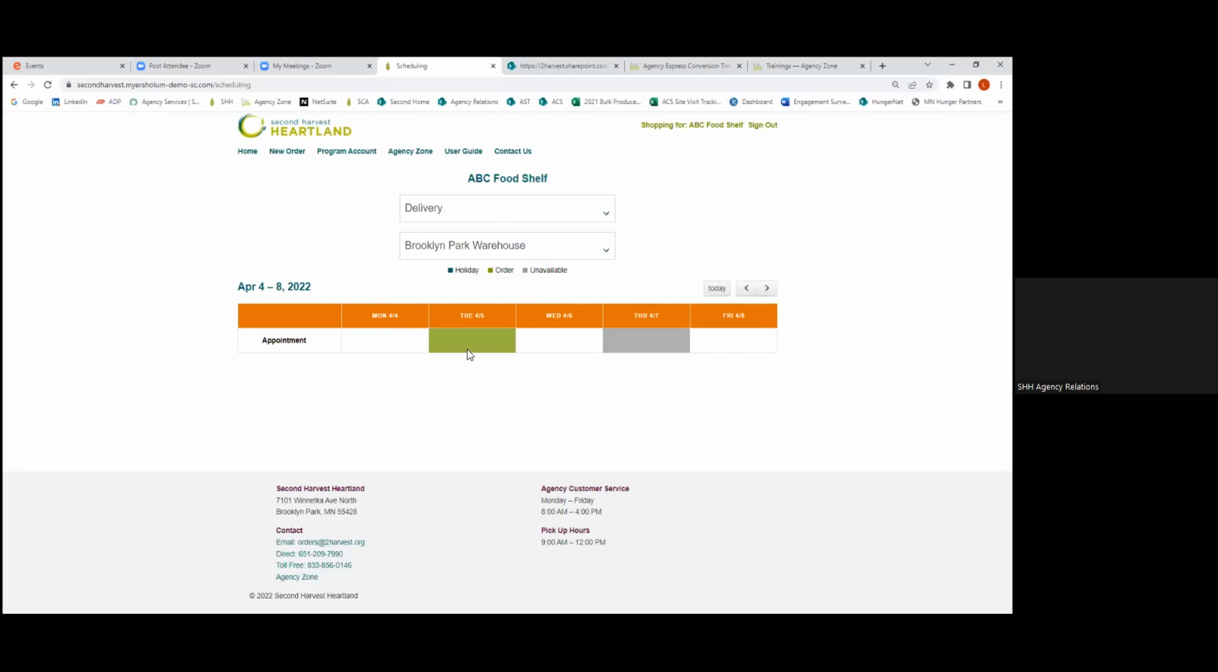If I already have an order placed for that day, it will populate as green, and I would be able to edit that order if I wanted to make any changes, if it was before the order deadline. If anything is highlighted in this teal color, it's a holiday. That would be when Second Harvest Heartland is closed and orders can't be placed for that specific day.